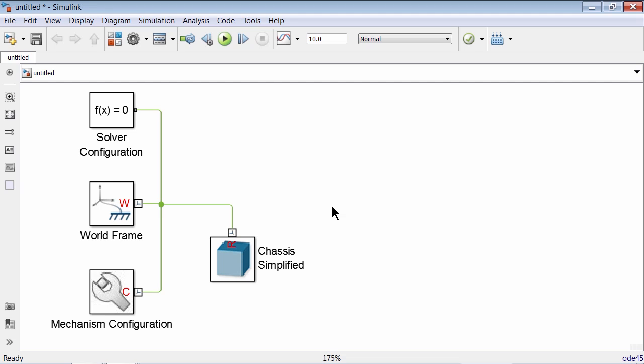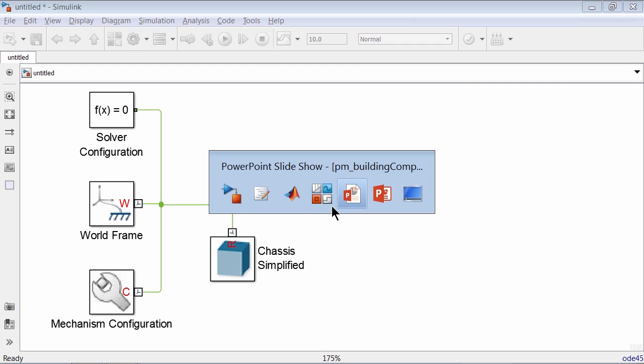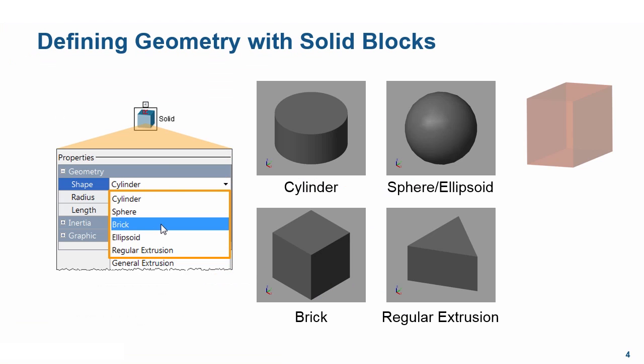Let's go back to the presentation for a bit. We saw how to create bodies of simple geometry using existing shape options such as cylinder, brick, etc. We use this to create a simplified chassis. Next, we will create the suspension arm.